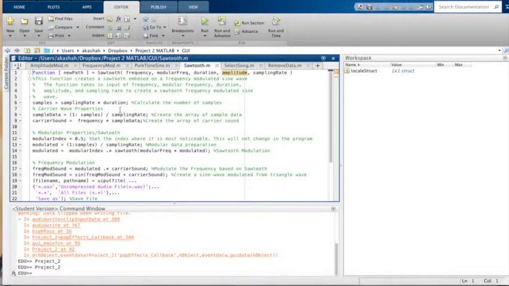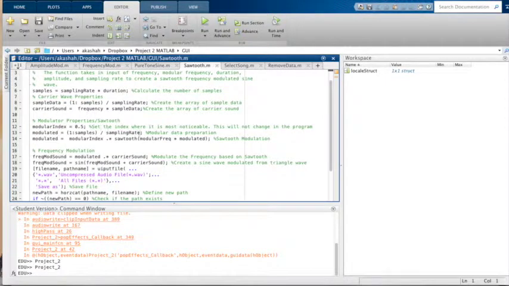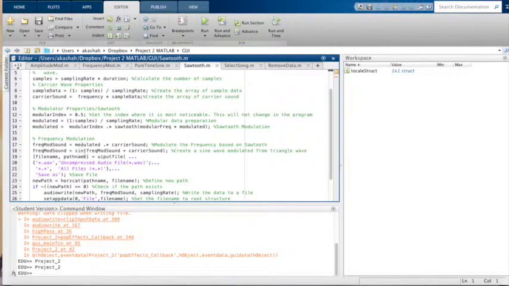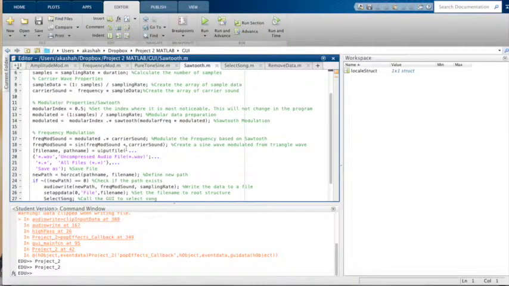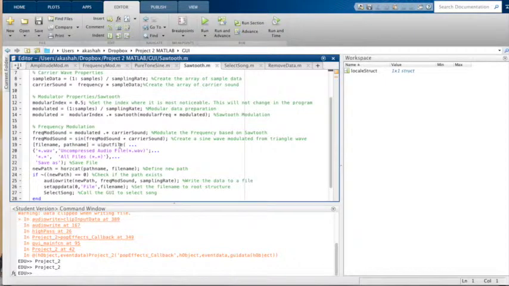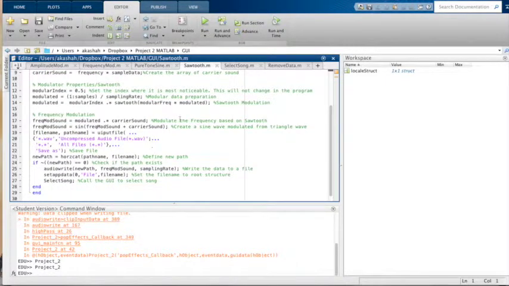In Sawtooth, we do exactly the same thing that we did in amplitude mode, but now we have the Sawtooth function in use, so it will change the frequency, and it will also go up and down in terms of a triangle wave. Then again we save it here, and then update the song directory.